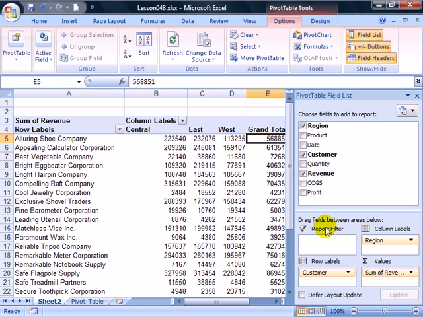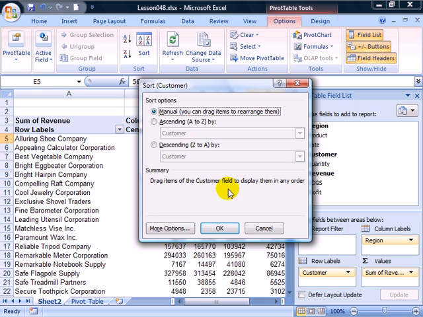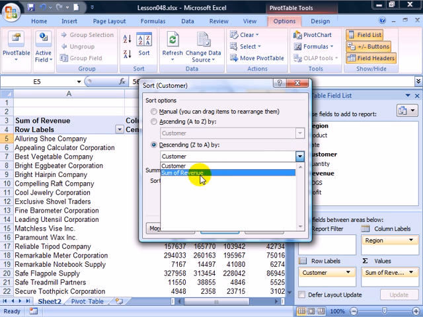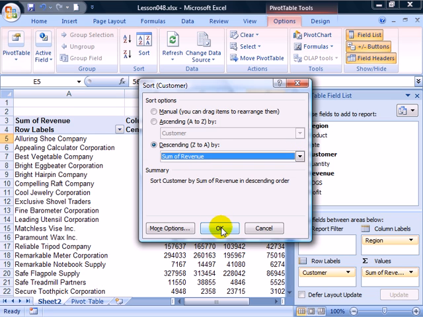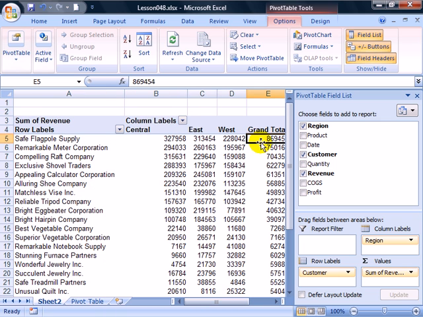Now you'll notice that customer is in the pivot table field list twice, once in the drop zones at the bottom and once in the field list at the top. I want to hover over a customer in the field list at the top and choose More Sort Options. Here I can say I want to sort descending based on not customer, but sum of revenue. Click OK. And now you'll see that the largest customers appear at the top, going down to the smallest customers.